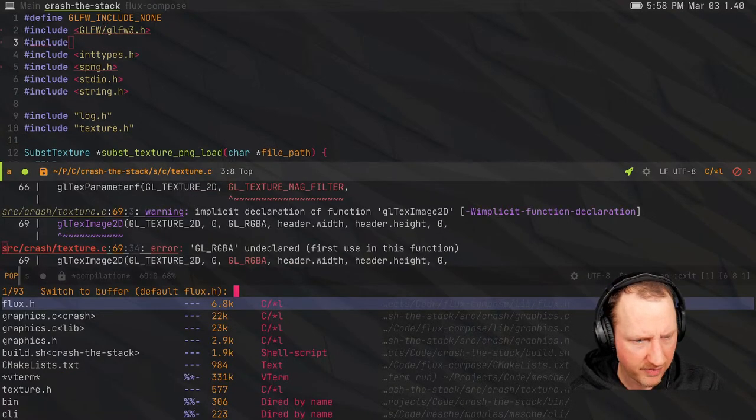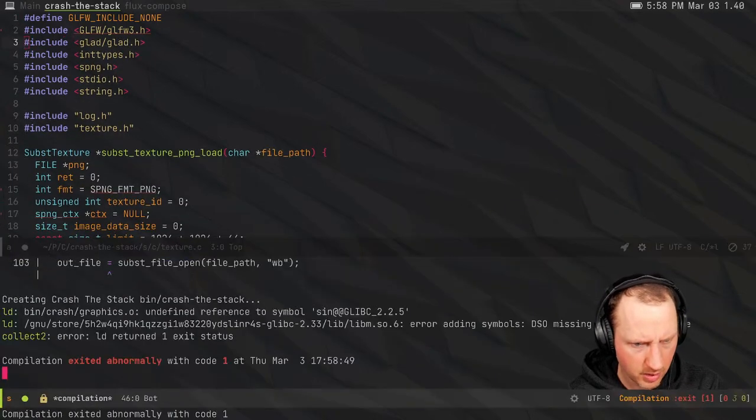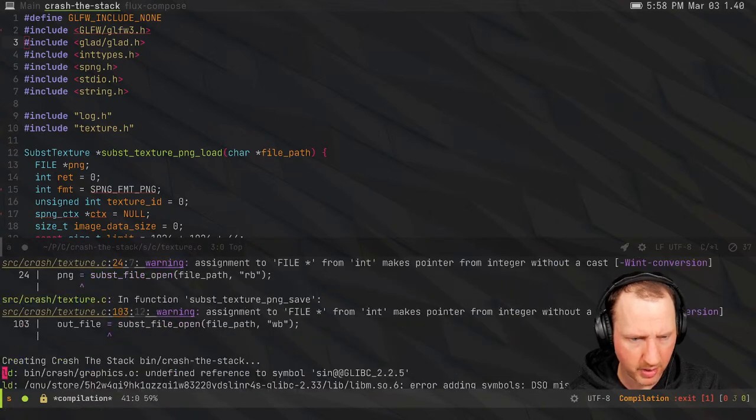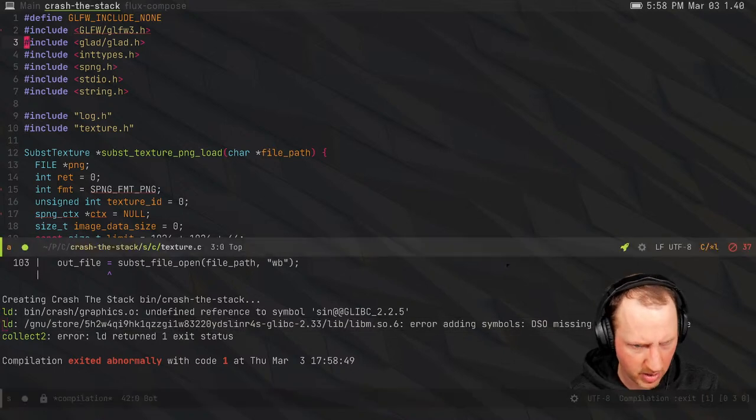So let's go back into graphics.c, glad.h, put that right there. That's much better. Okay, cool. And we actually got the linker, which is good. So libm, we need to have libm here.